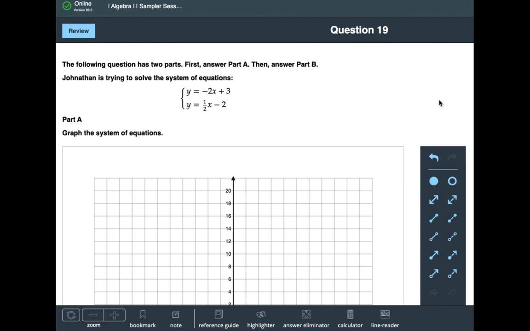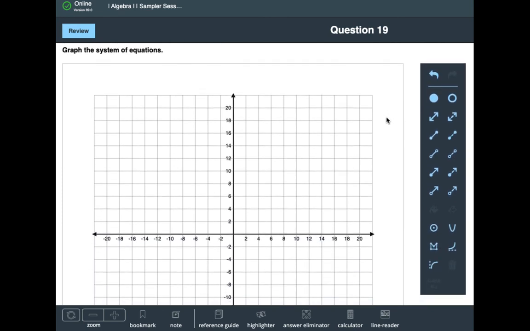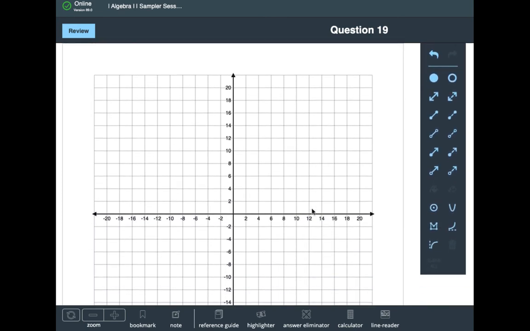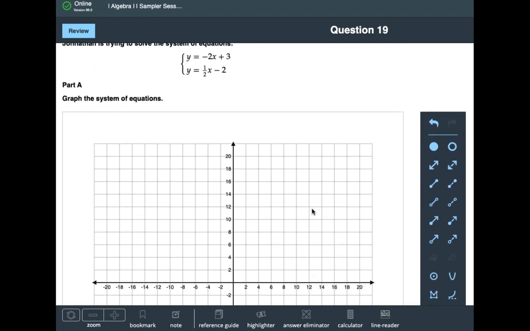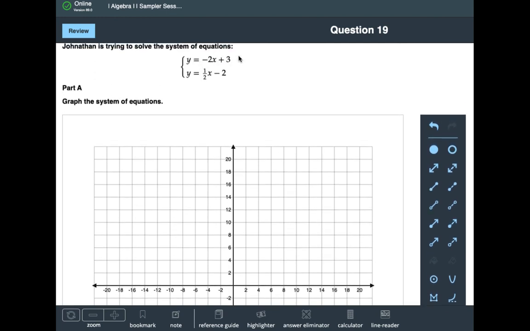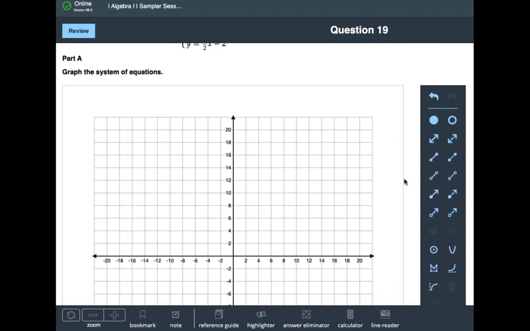The next example we'll take a look at asks us to graph a system of equations and determine the solution. Once again, it'll be important to pay attention to the scale on these questions. As I graph my first line, y equals negative 2x plus 3, I'm going to start at positive 3 on my y-axis, which is not on a solid grid line. And then from there I can go down 2 and over 1 to plot my next point.